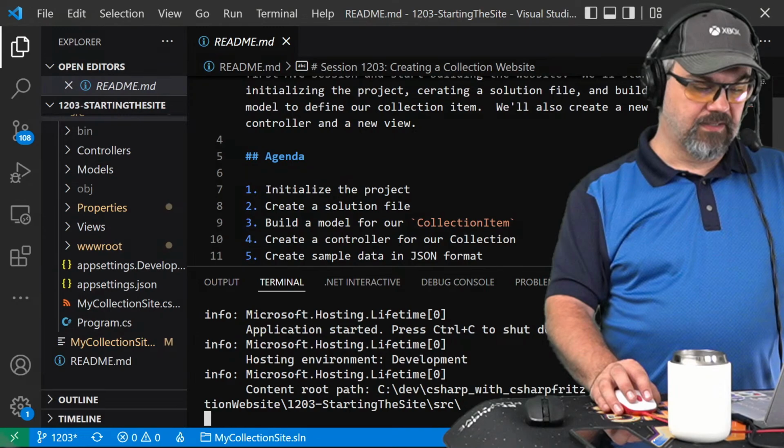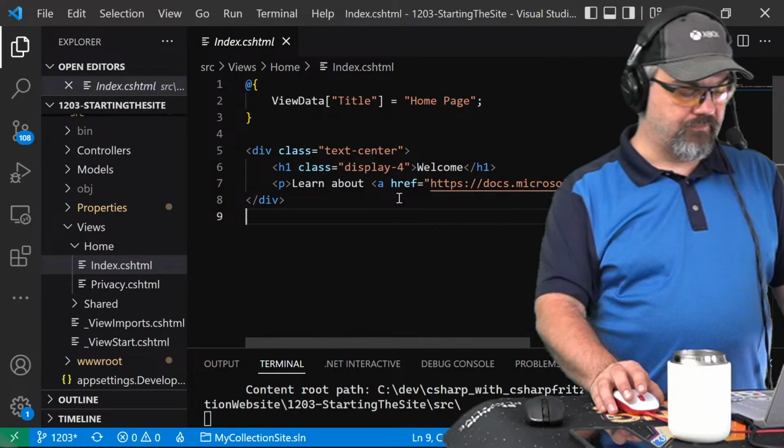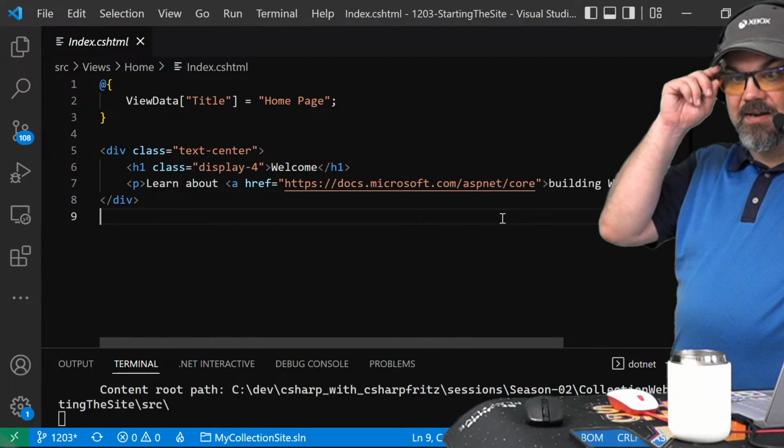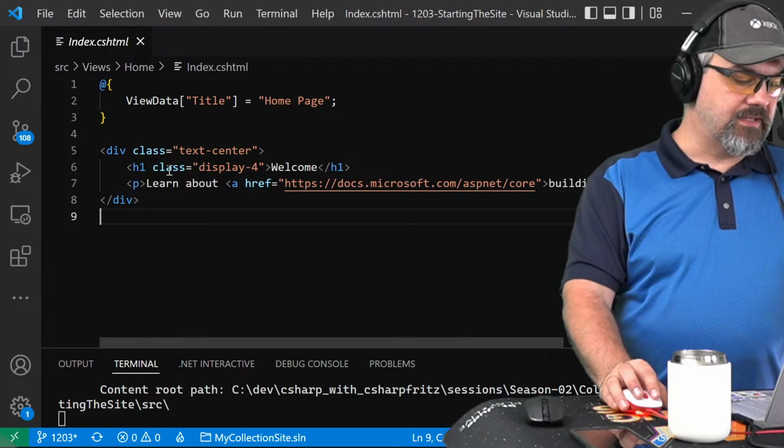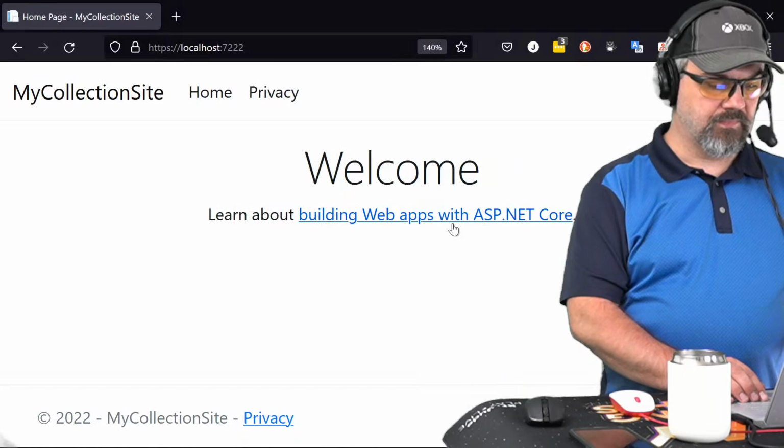In that home view, which is over here, home, index, we learned this is where our views are stored that map up to the various actions inside of our controller. So for this action, it already says the thing up at the top and text center. So let's have this say my collection, and I will get rid of this paragraph, and this should update.